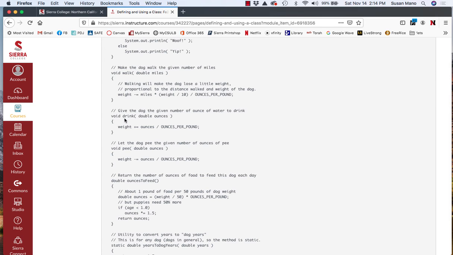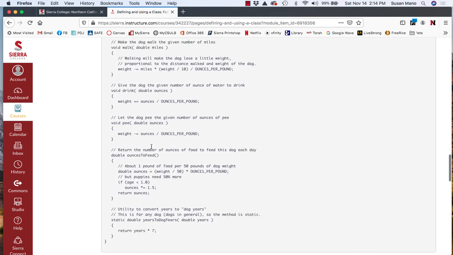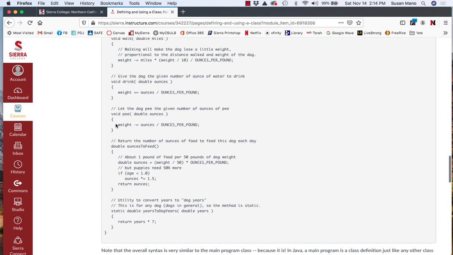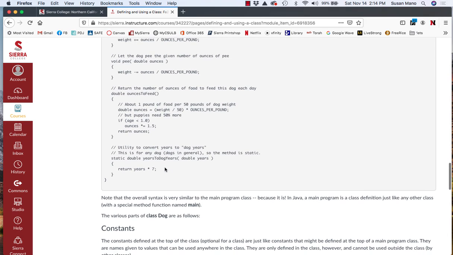We have another function here called drink. When the dog drinks, it's going to gain some weight. So it'll take the ounces that they drink and divide it by ounces per pound and add that to the weight. If the dog pees, the dog's going to lose a little bit of weight. So you say how much it pees, and we're going to subtract a value from the weight.